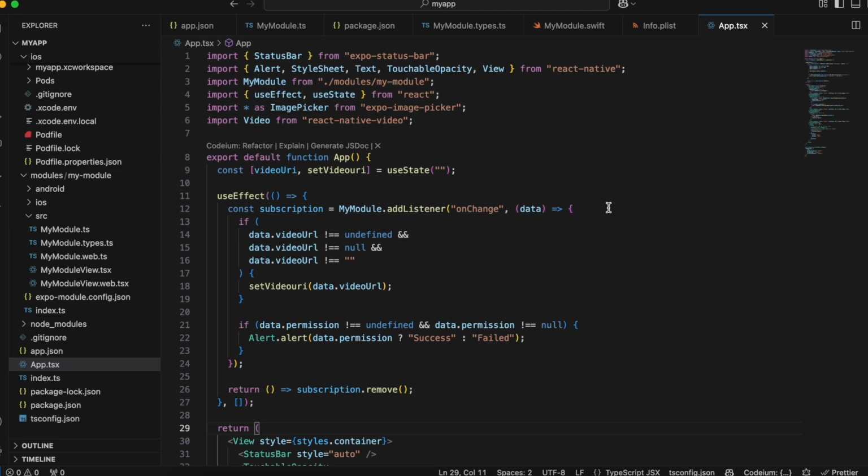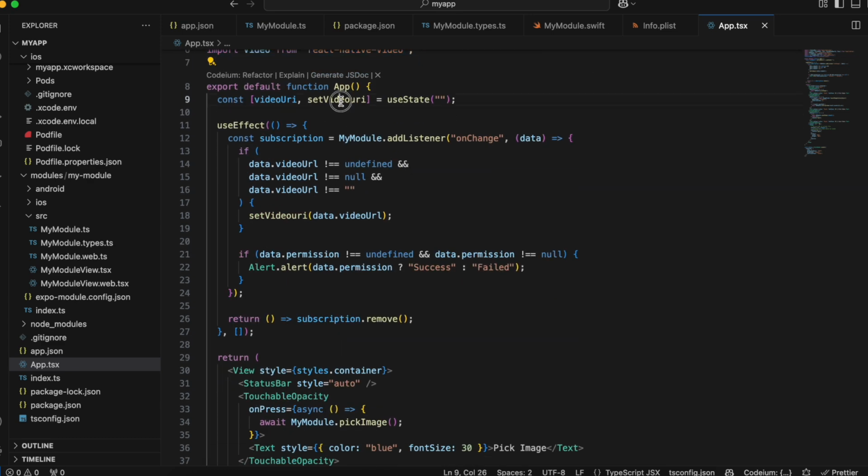Then inside App.tsx, here firstly you have to import your module. Then you also need to import Text as well as TouchableOpacity. Then we have to use useState as well as useEffect from React. Then here I am importing expo-image-picker from image picker, and we are also importing React Native video from video. Then I have just created this useState. I'll come back to this later on. This is not called once we pick a video. This is called once we get the actual URI of the transformed video.